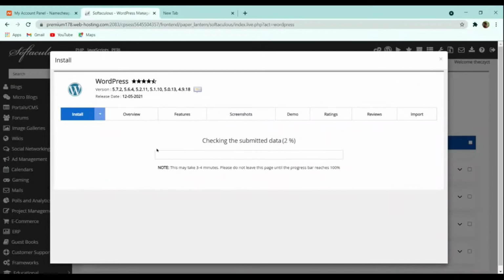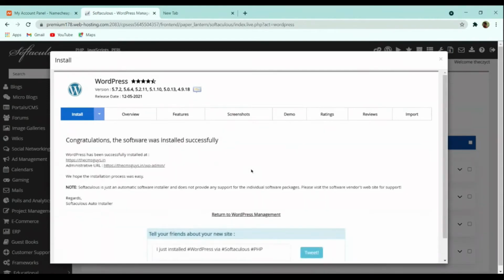So our WordPress, you can find that within a few minutes our WordPress is installed successfully. So let's wait for it. Then we will get one message for our WordPress. And so here you can see that the congratulations message is here, and that the software was installed successfully. So now we will start creating and customizing our website. For that we need to go to the dashboard. So here you can see this, the administrative URL is basically the dashboard URL for WordPress.